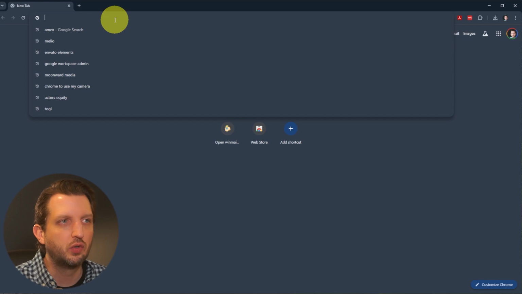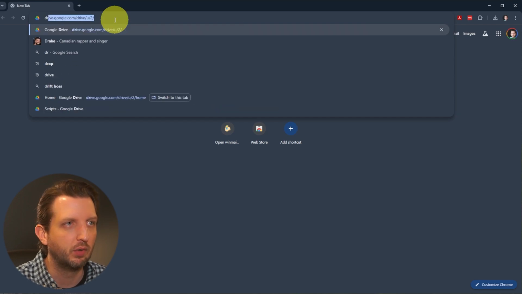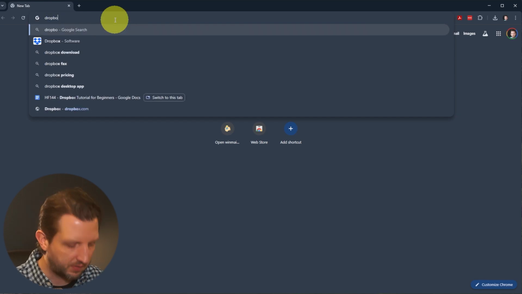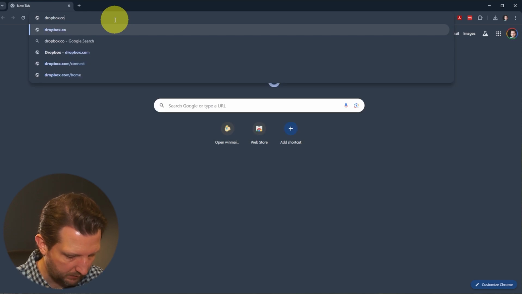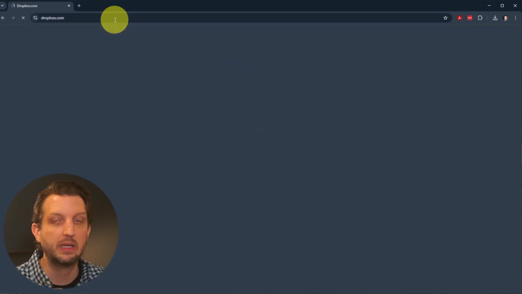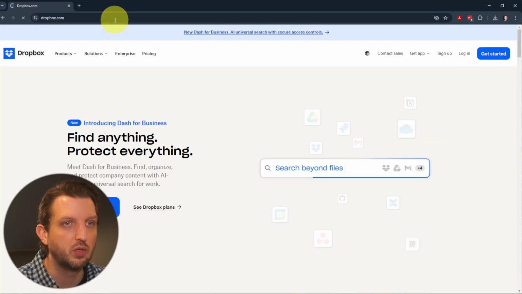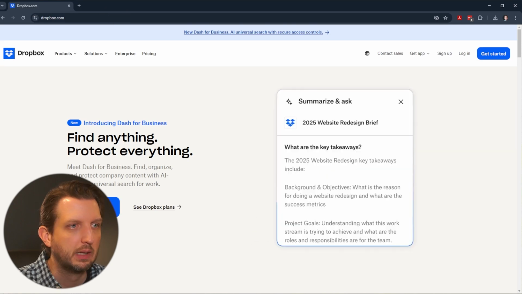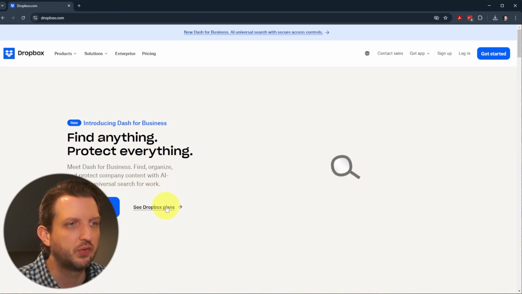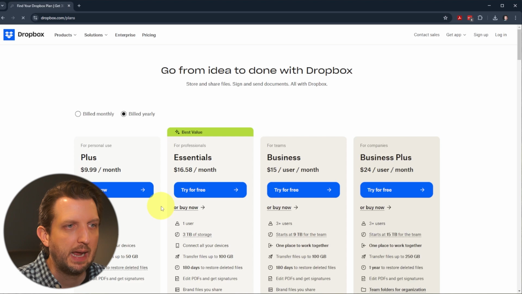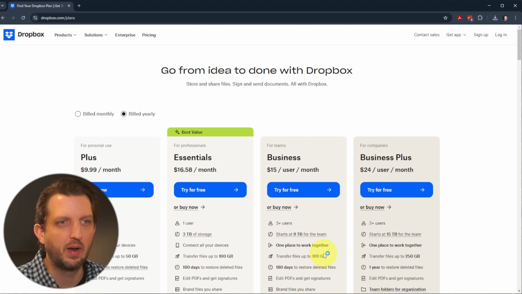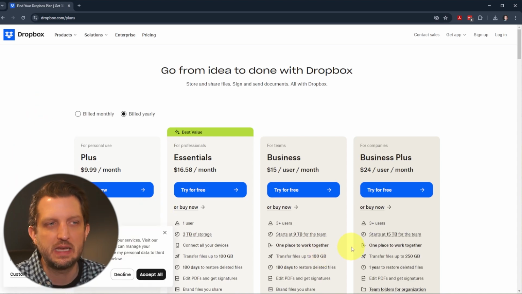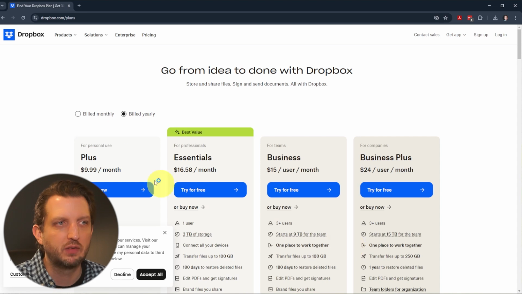So we're just going to go to our web browser, whatever your preference. I'm on Chrome. And you're just going to type in Dropbox.com. And I will leave a link in the description below for you to go to this as well. Now, once you're here, you can go to See Dropbox Plans. And this sort of gives you all the different plans. This is a monthly fee for Dropbox, and you can either do that billed monthly or billed yearly.